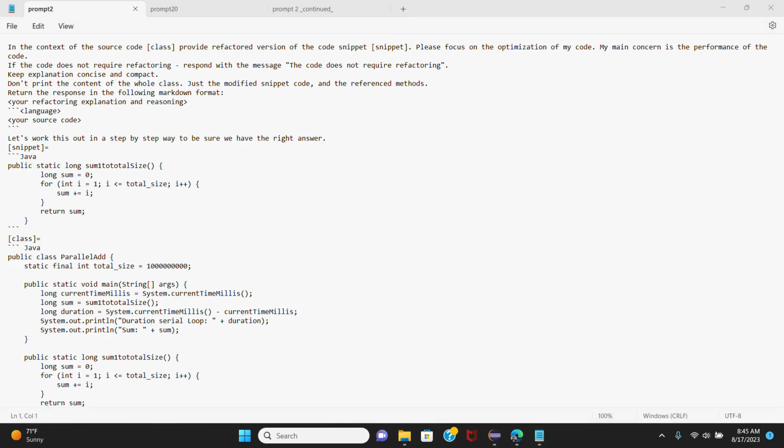In the context of the source code provided with the class, the source code labeled class, provide a refactored version of the code snippet labeled snippet. Focus on optimizing my code. I want to write a more performant version of the code. If the code does not require refactoring, you can respond with the message, the code does not require refactoring. Keep your explanation concise and compact. Do not print the content of the class, just the modified code snippet.